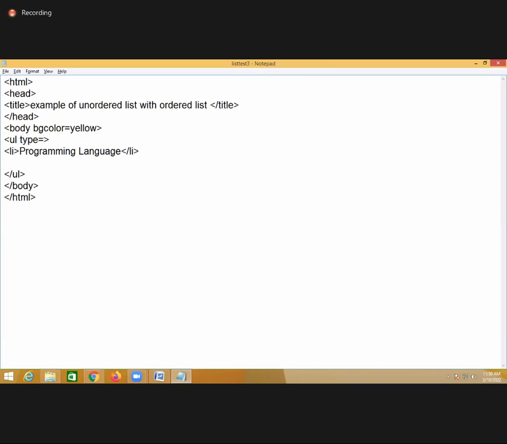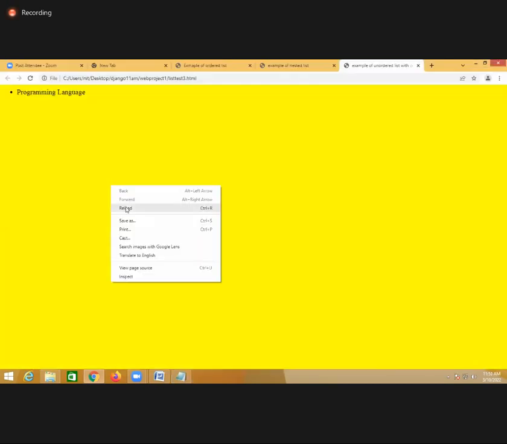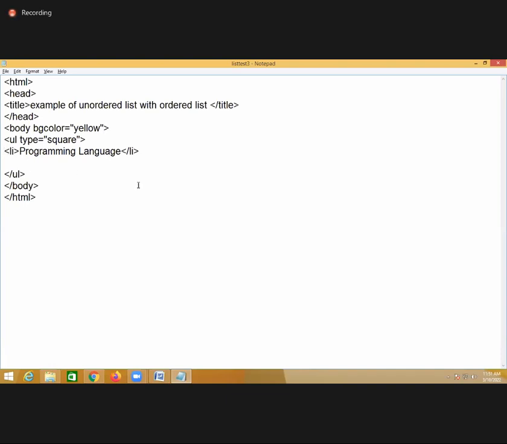Type equal to which one here? Square. Right? Type equal to square. Type equal to square. Okay. So now what will happen? Now this type gets changed from circle to what here? Square. The type is changed from circle to square.